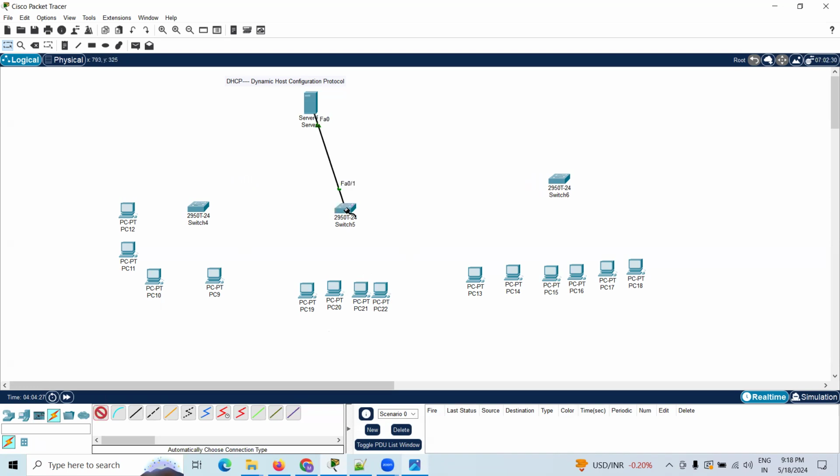The server has limited ports, so we cannot connect everything directly. So I'm taking it likewise, and later we'll add new PCs. I'm giving only one PC now. Once our configuration is done, we'll make every connectivity.